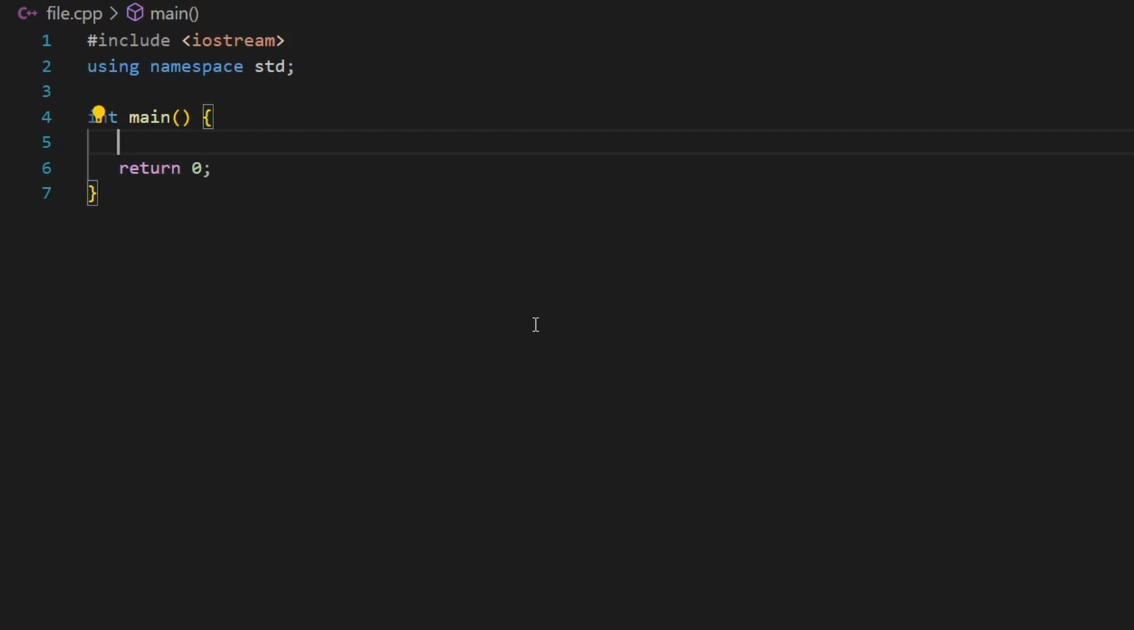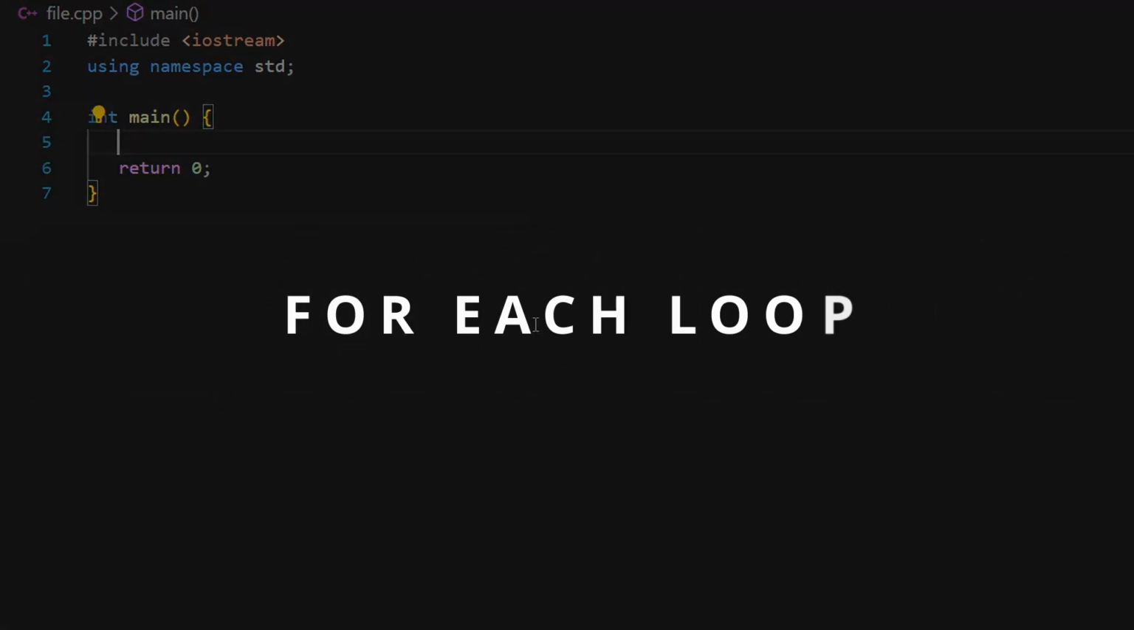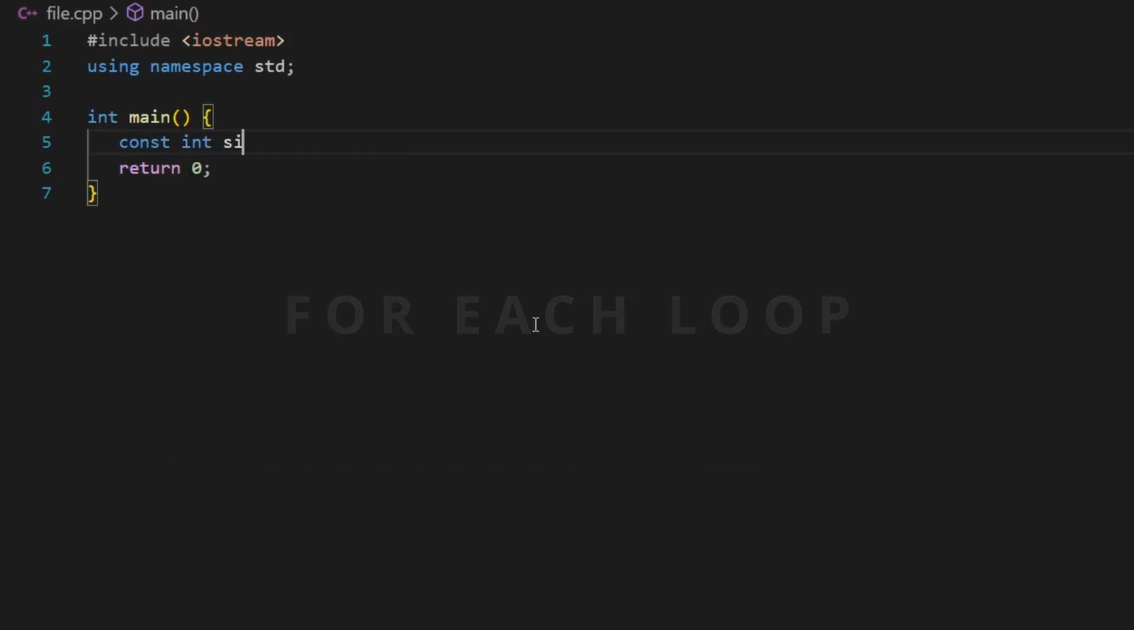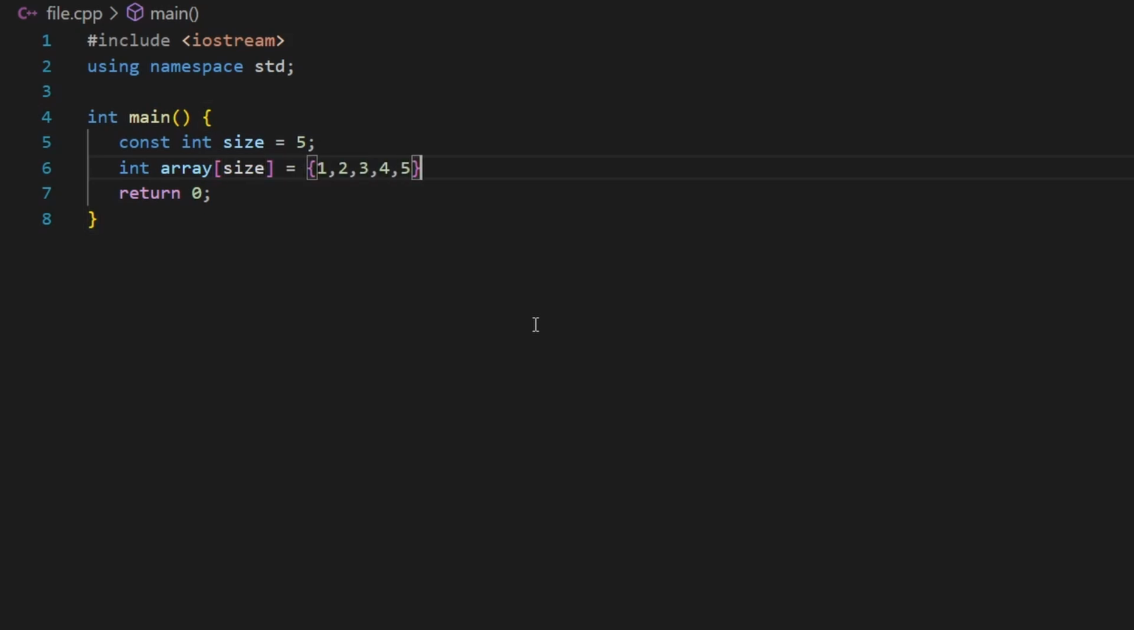Now that we know a bit about arrays and how we can loop through arrays using a for loop, today we will learn an advanced way of looping through the array using something called a for each loop. Let's go ahead and create, first of all, an array. But before that, we'll define a variable called size, which will be the size of the array. Now I'll create an integer array of size 5 like this, and after this let me initialize some elements. For example, let's say 1, 2, 3, 4, and 5 like this.